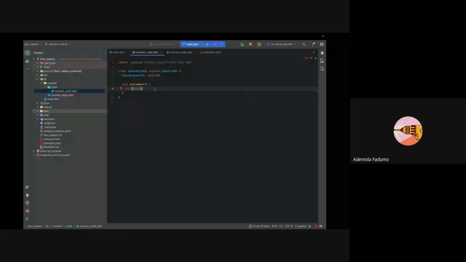So back to where we were. You see a counter example, you want to increment and decrement. So you want to say this.